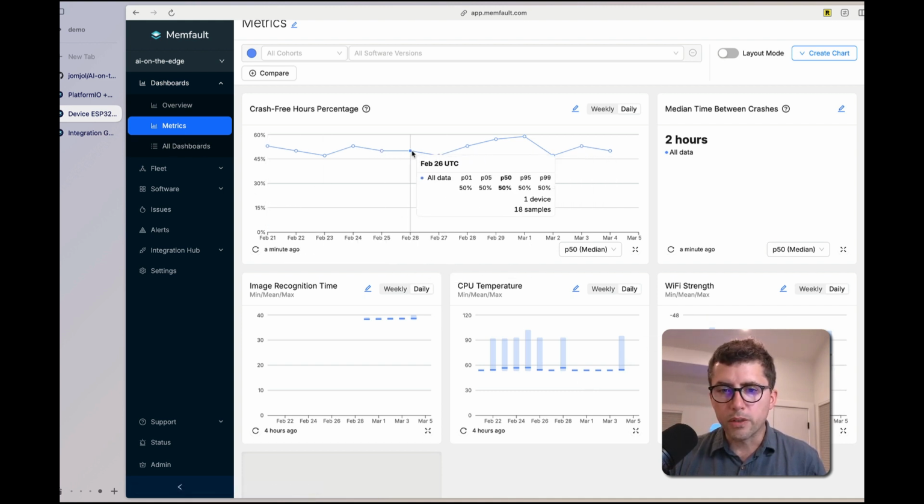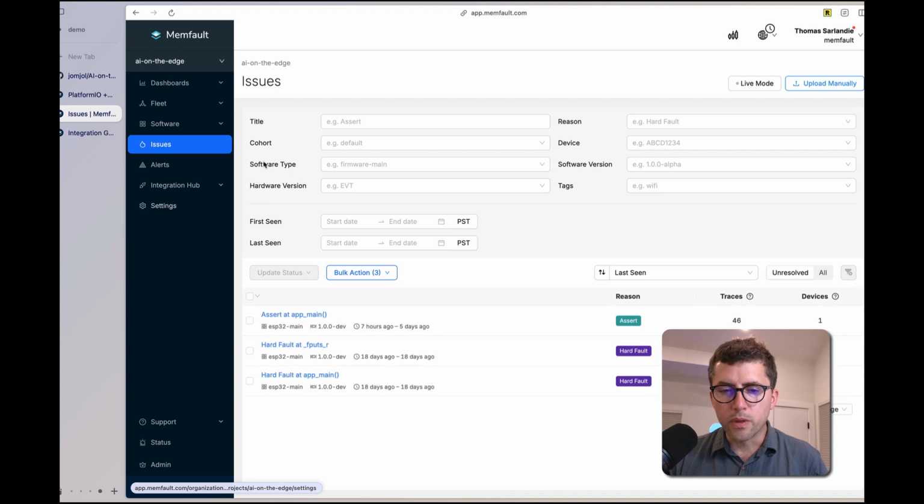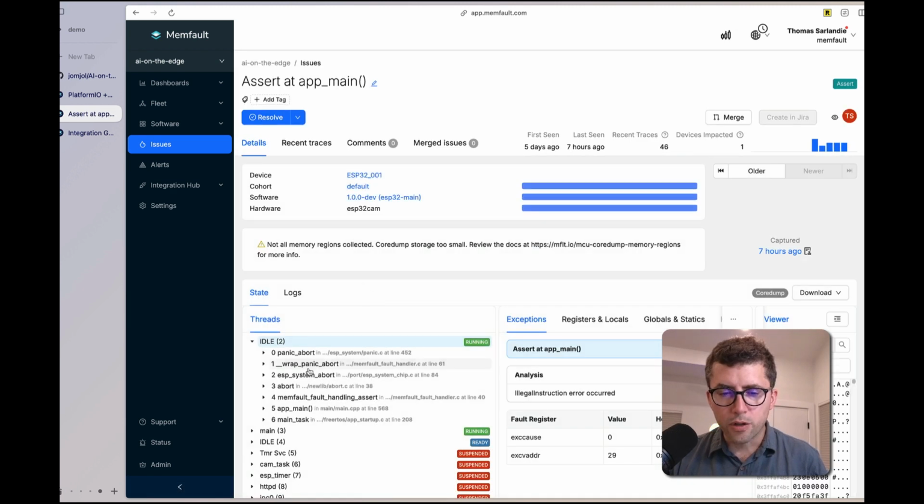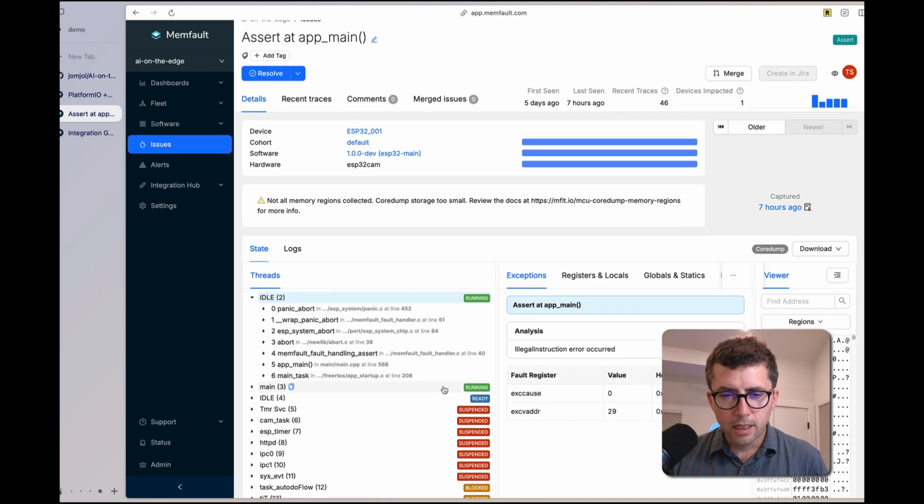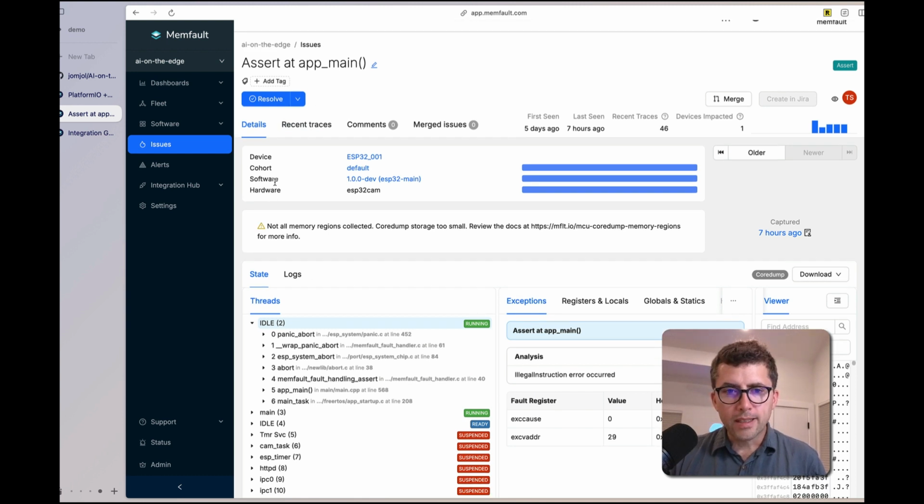So here, if we wanted to debug exactly why there is a crash every 2 hours, what's the problem, what's crashing, I can go into the issue page, see that I have a number of errors that were reported by my device. The number one problem is this assert in the main function. And so here I can see that in the main.cpp at line 568, we're triggering this assert. So that's it. That's our integration.